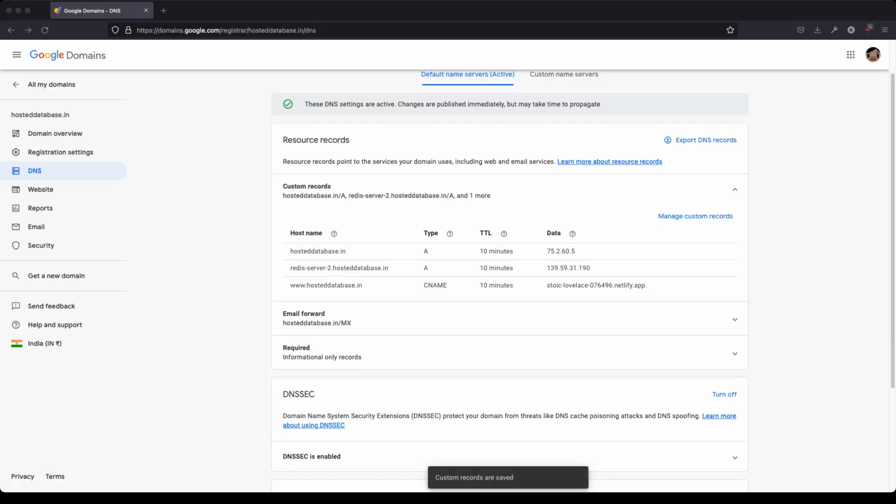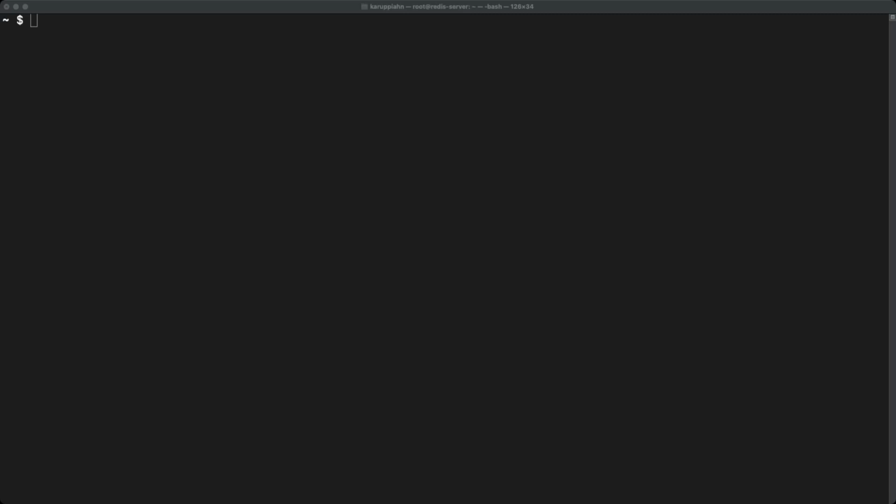Cool. So now that I have done it, I'll come back to my terminal. Now let's obtain the SSL certificates using a free and open source tool called CertBot, which interacts with the Let's Encrypt Certificate Authority APIs and gets you a certificate. So let's first install the CertBot tool, and this has to be done inside the virtual machine that I've created. So let me SSH into the virtual machine now.